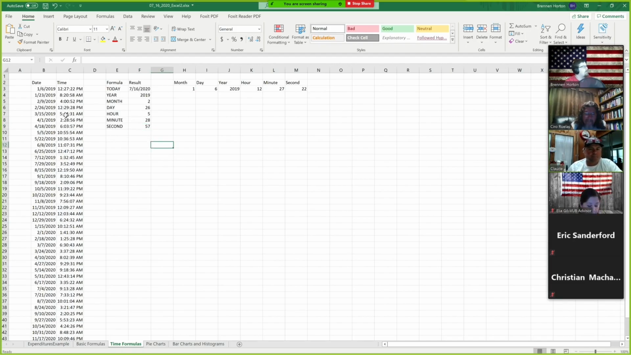Now, some of you might be asking yourself, well, what if this is 5 p.m., right? Well, it automatically knows to convert it from AM to PM. So if you have AM or PM, it'll convert that. It'll add 12 for PM. So it'll be like military time. So it'll be 0 through 23.